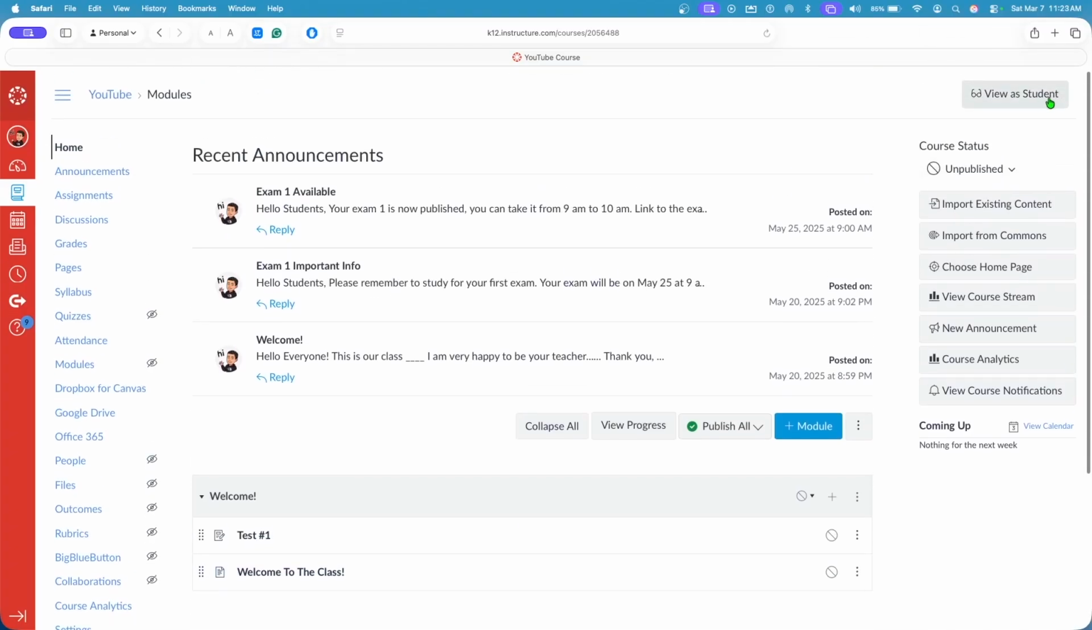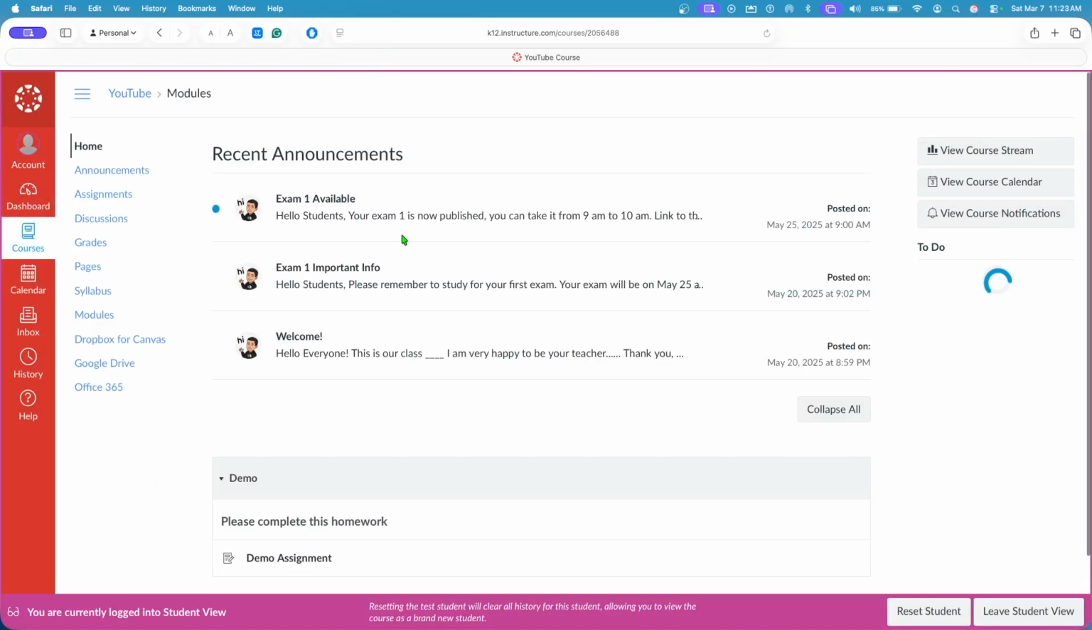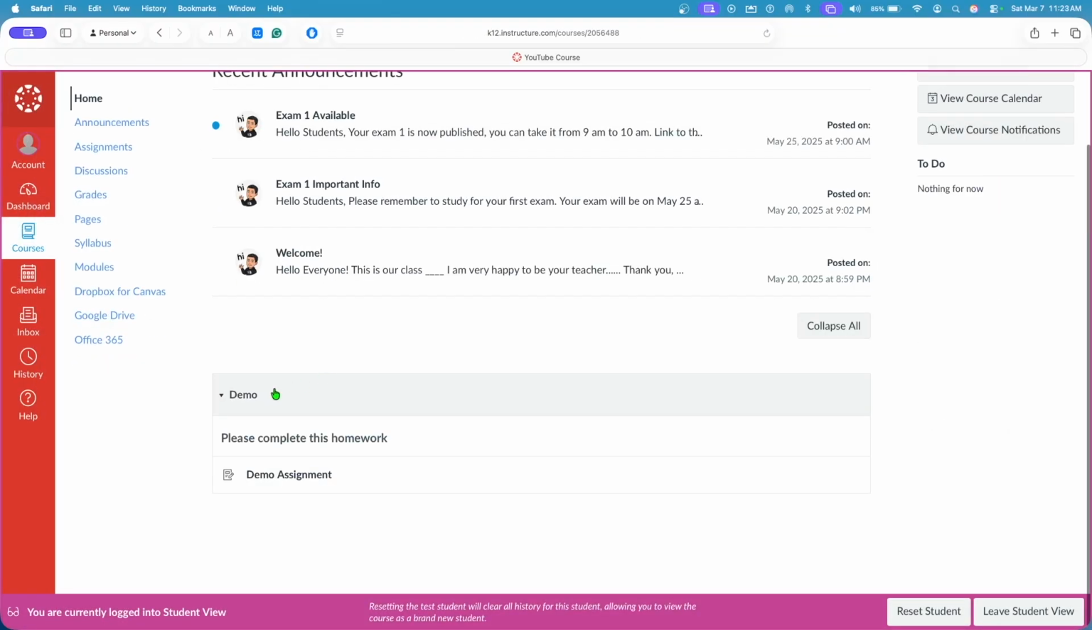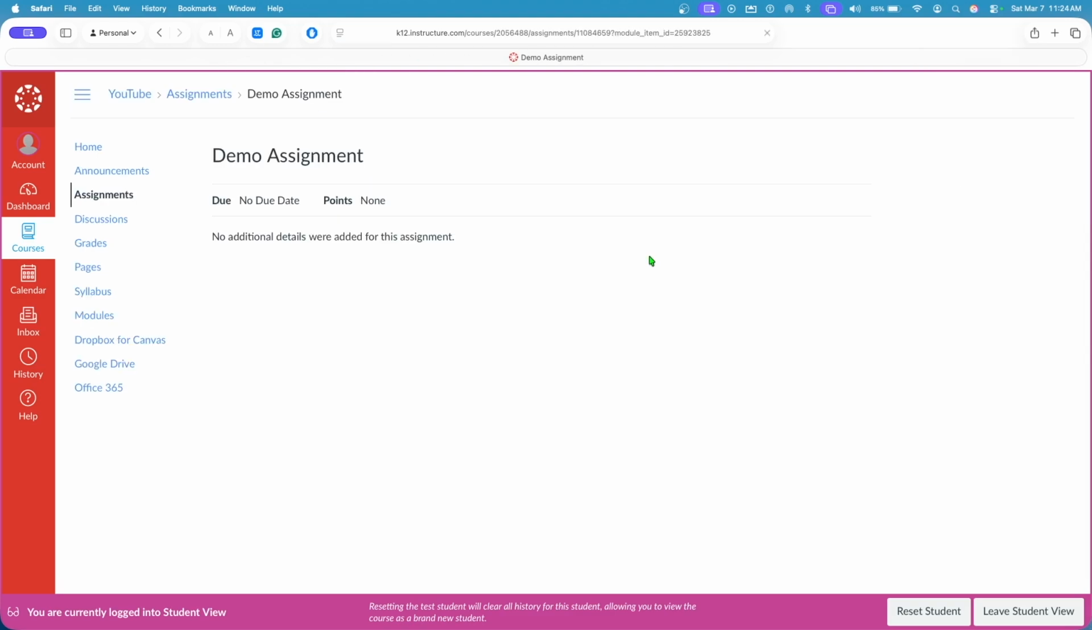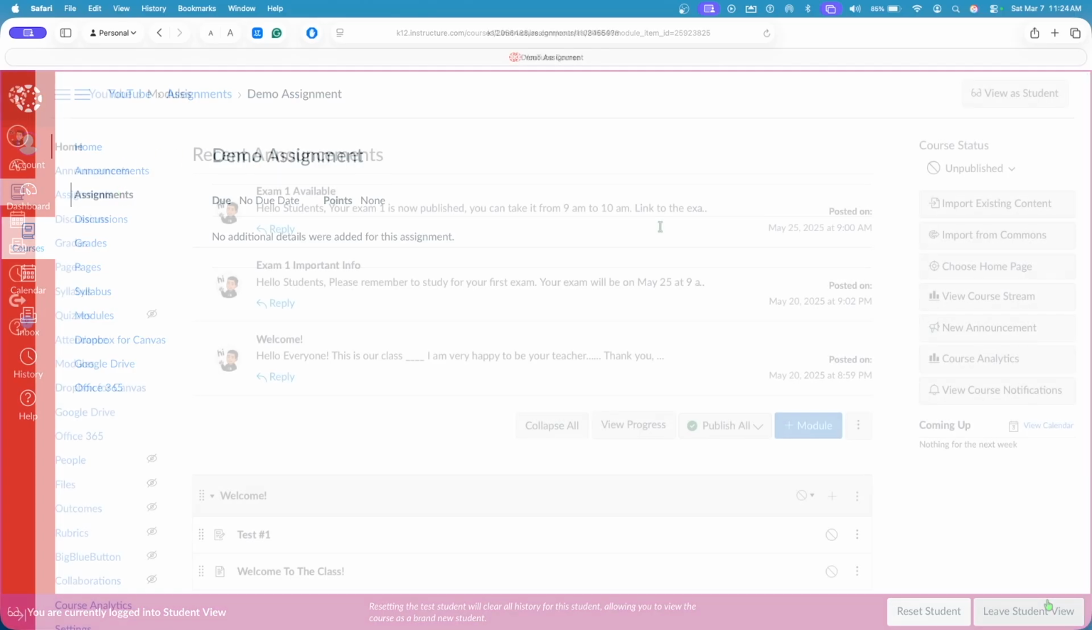If we go to student view, there we go. As you can see, this is how it's going to look for them. This is the module we created. So again, if you don't publish the module, they're not going to be able to see the assignments or headers you add or files or stuff like that. So then they can click on the assignment and start working on it just like that. So let's go ahead and leave student view. So that is modules.